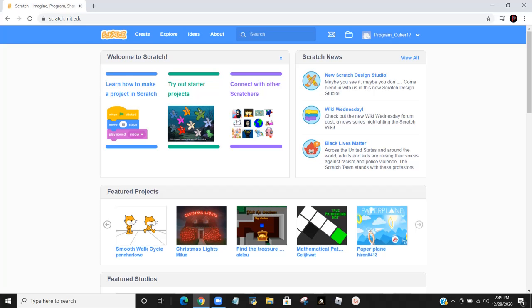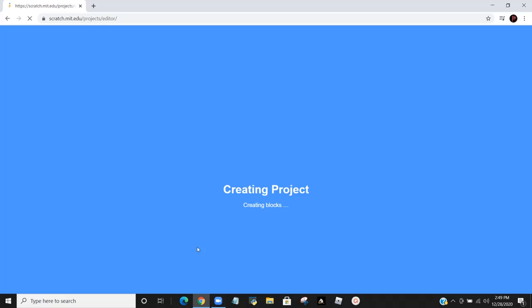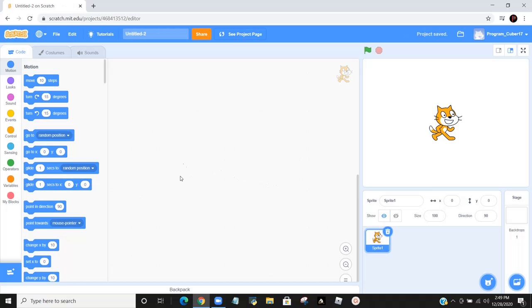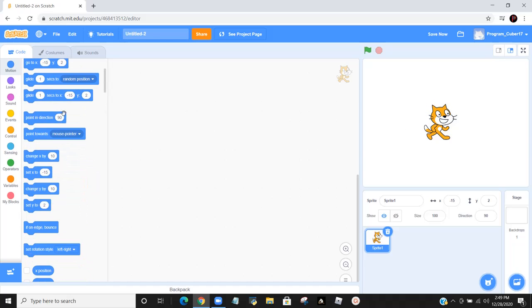Everyone, in this video, we're going to be moving around the sprite character with some blocks. So first, we're going to press create in Scratch, and we're going to be creating a new project. And now, right here is our sprite, this cat right here. And these are the blocks that we can use.